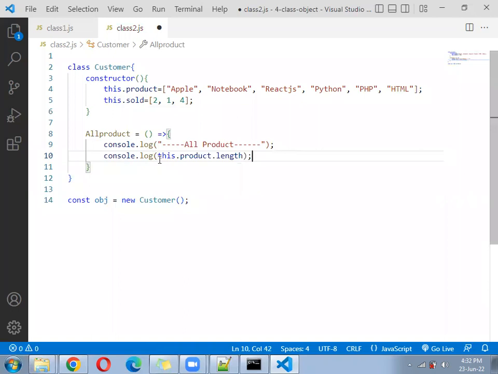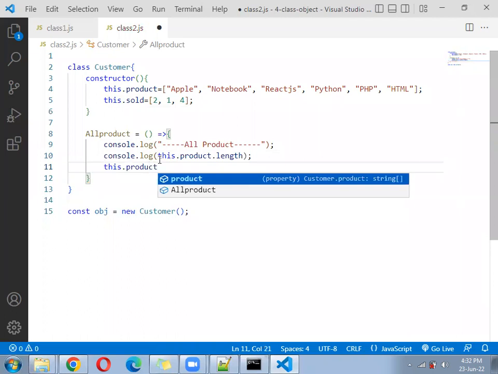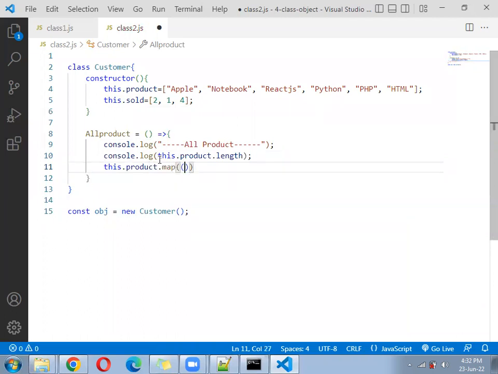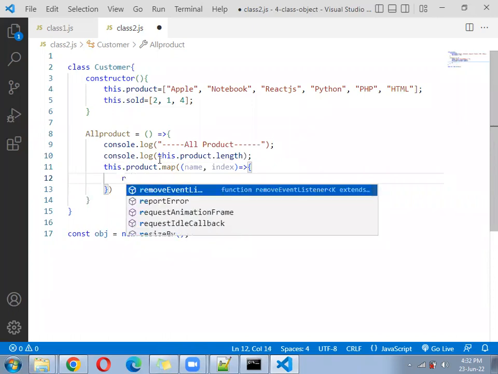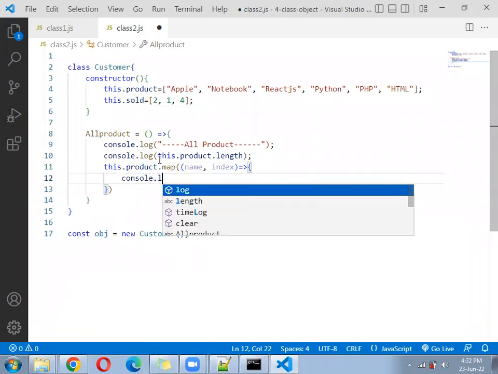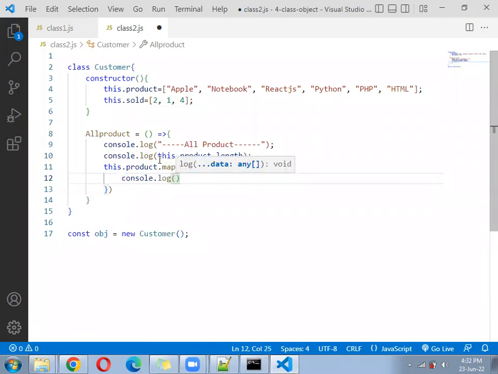Let's come down below. Run this.product.map. Take the name of the product and the index of the product. Not return, console.log the index, comma, the name of the product.